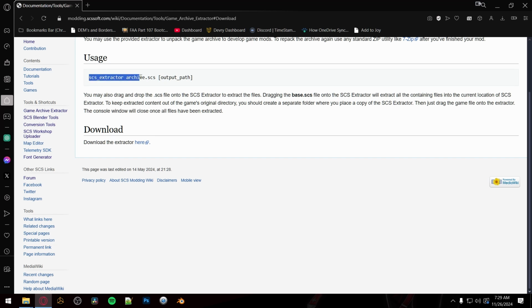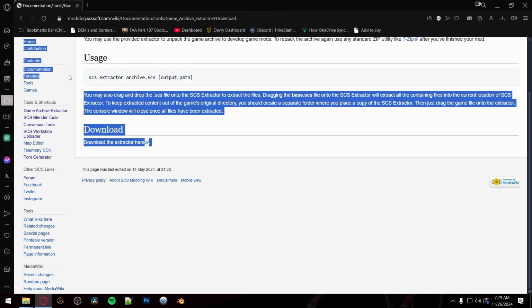Usage: SCS Extractor archive.scs, and the output path. You may also drag and drop. This is basically for command line. We're not going to use this. Okay, so don't worry about this.